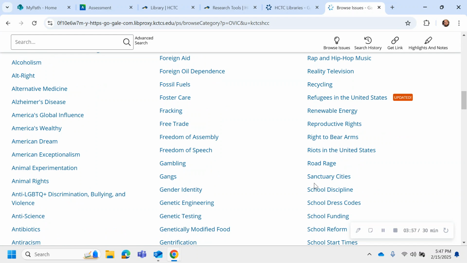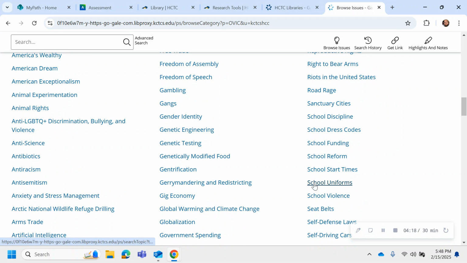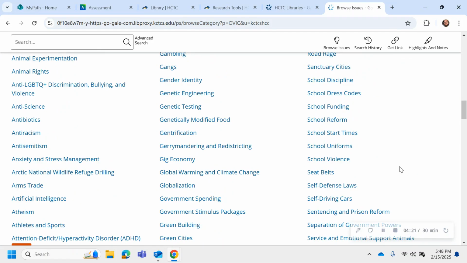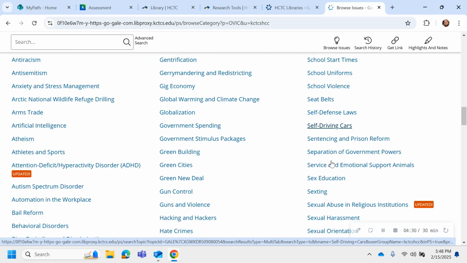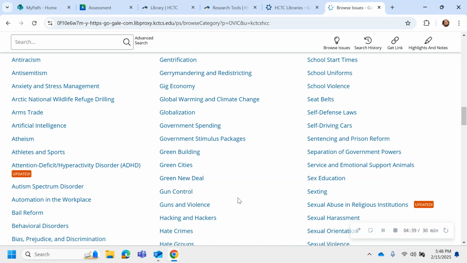So, what I want you to do is look at your list and try to match items from your list with items from Opposing Viewpoints. Now, there are some that may have a direct match, right? Many of you might have chosen school violence, maybe, right? And there's a school violence here. Some of you may have chosen gun control, and there's an issue named gun control.